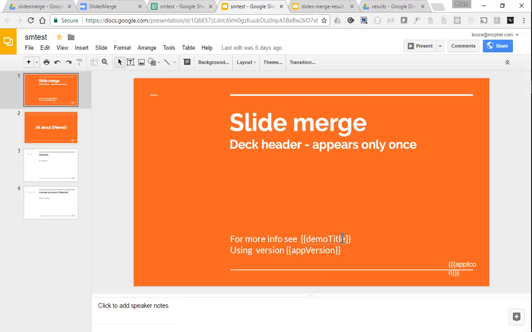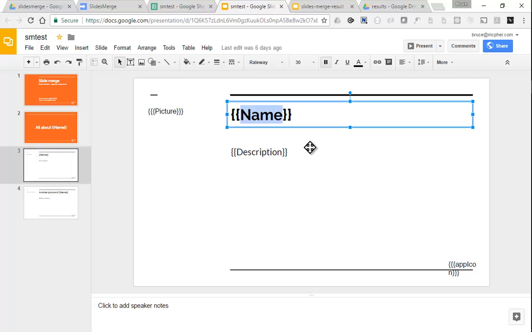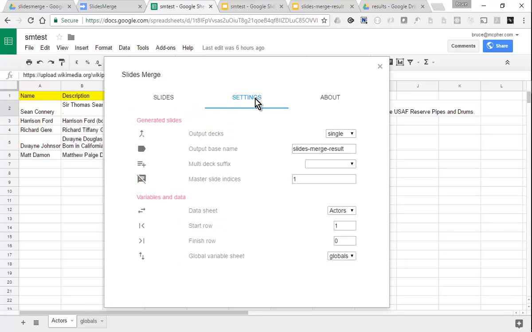Take another look at the template again. Double curly bracket, name a variable for data to be picked up and inserted, and triple curly bracket, name of column for images that want to be inserted. There's no difference between inserting global data and data that comes from the row. They both use double curly brackets. So let's look at a couple of other options.